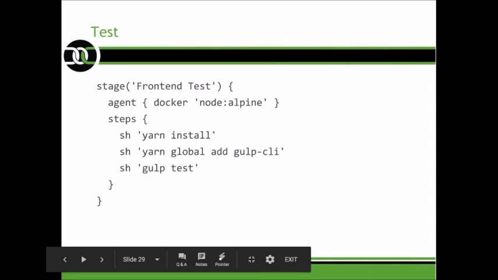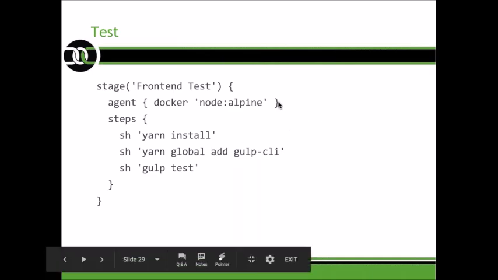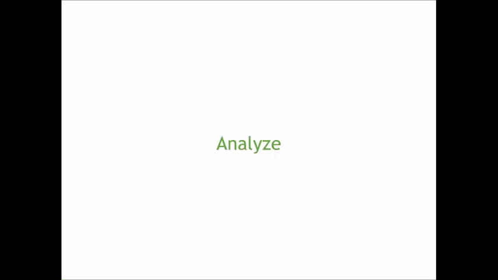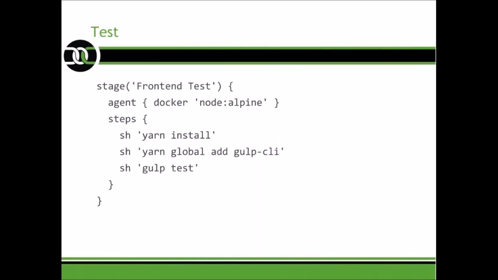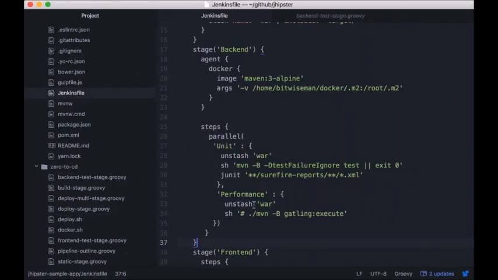Finally, in terms of testing, we have the front-end tests, which require Node, not Maven. So we'll be using a different Docker image for this stage. It'll set up a Node environment for us, and then we'll execute the tests in that environment. All right, we'll get back to analyze in just a second. Unit tests are still running.